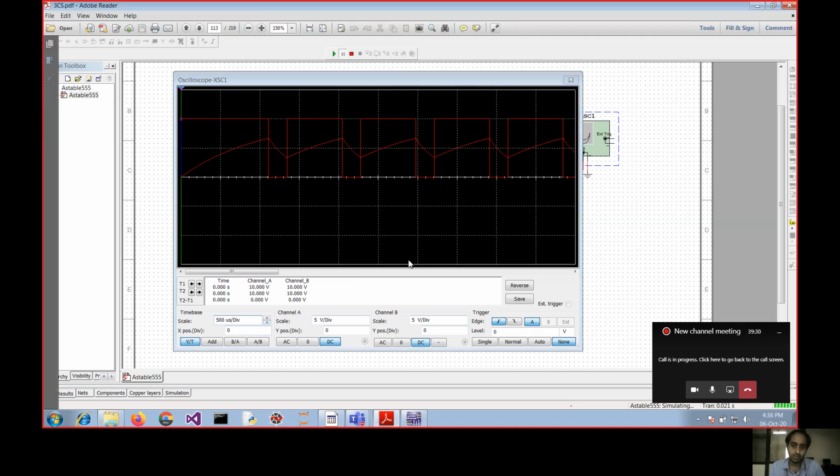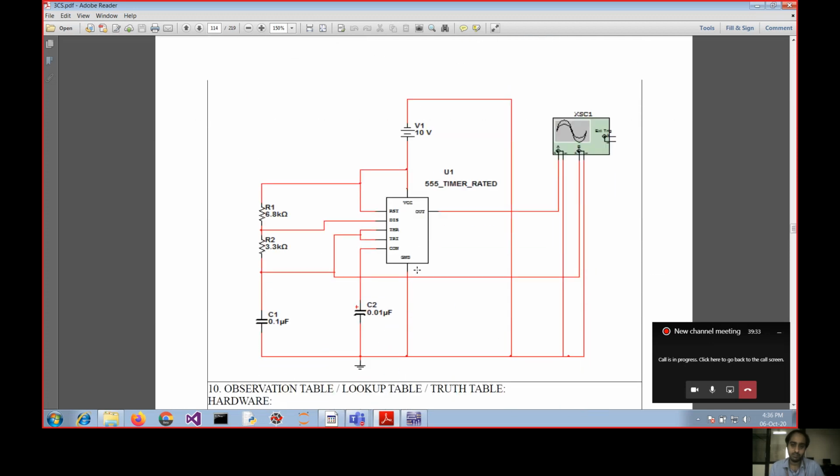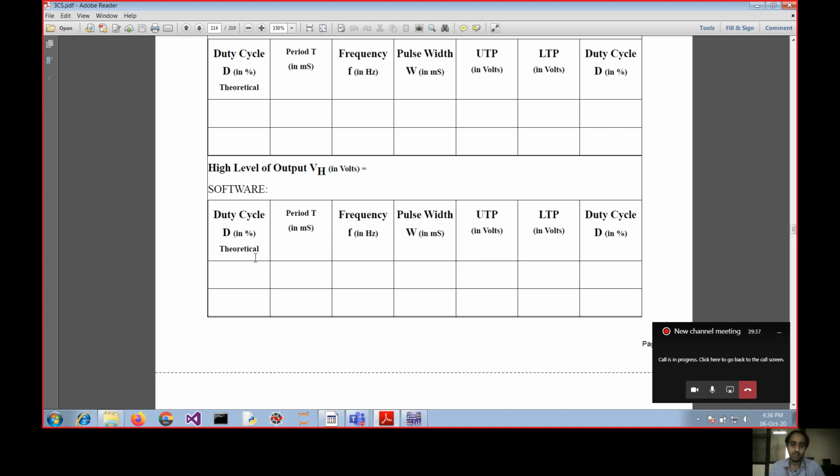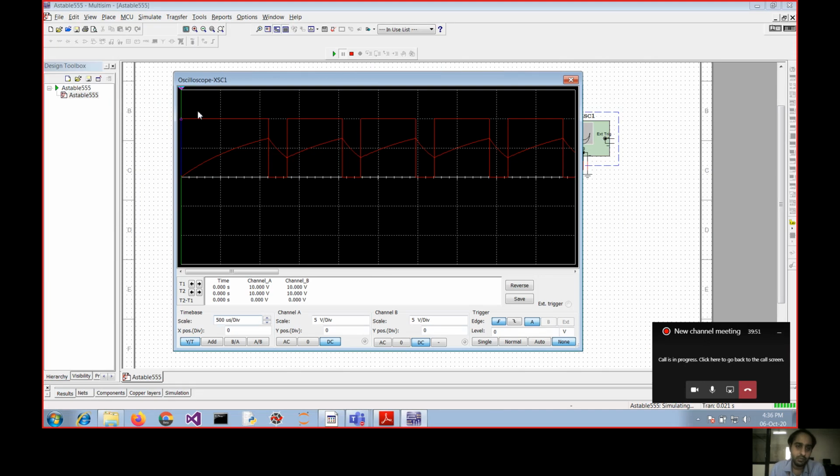So let me go to the table. Theoretically we have assumed 75%, so I will take it as 75% over here. Time period. What is the time period here? To calculate the time period, you have to use the timelines. So this is timeline 2 and this is timeline 1.